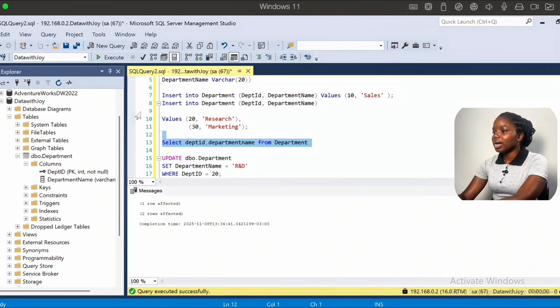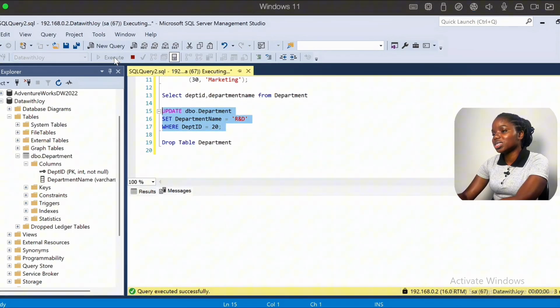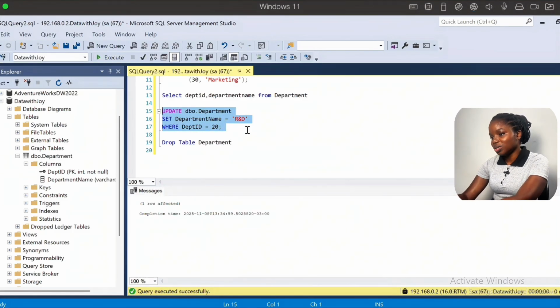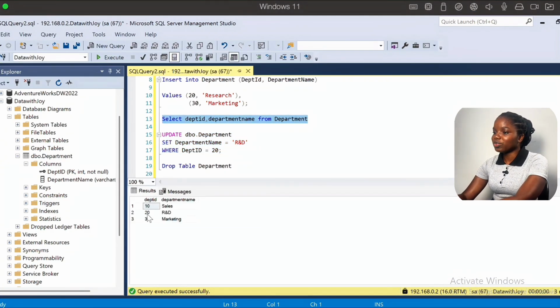So I can select from my table, and now I want to change research to R&D. I run this completely, where department ID is 20. So that where allows you to change it for only 20. When I execute this, you see that it is one row affected instead of 3 that we had before. And when I come back here to select on my table, you see that 20 has been changed to R&D.